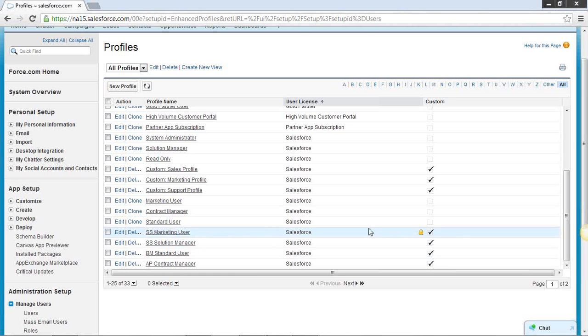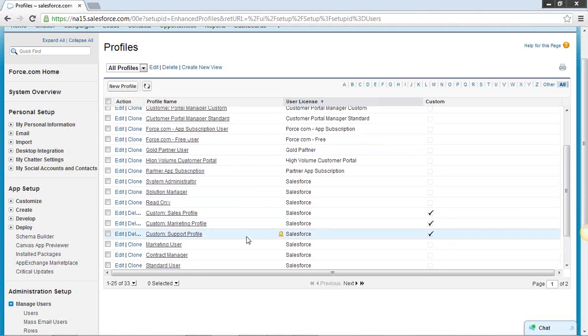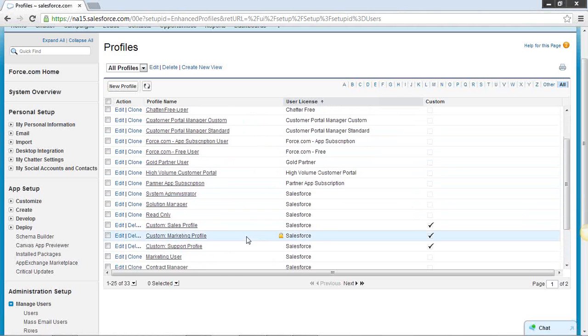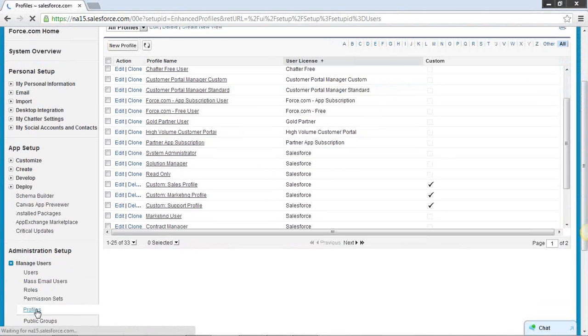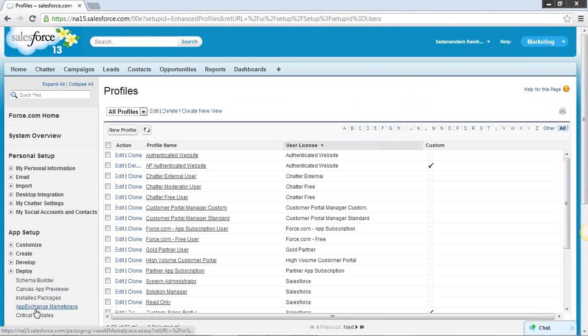So those are custom, but wherever there is no check mark under these, these are the three standard ones: standard user, contract, marketing, and then read only, solution manager, system administration. So these are all the standard profiles, and maybe you should give the answer. These standard profiles are across all applications like sales, marketing, and call center. What are the applications here? Whatever we have, all those things.